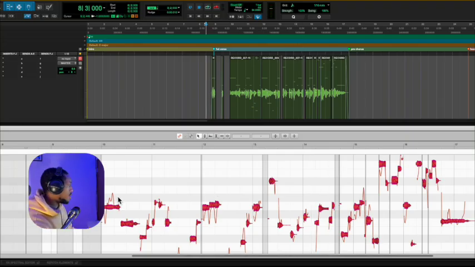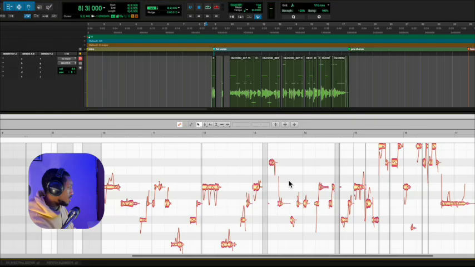So as you can see, the notes are up and down. They're not 100% directly on the pitch. So I don't really like this pitch here.